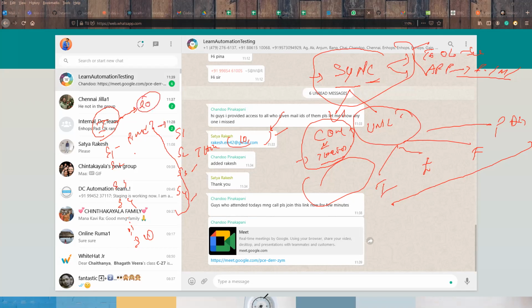For example, I have given 20 seconds or 30 seconds to wait. If any object is available, it will immediately click on that object. If the object is not available, it will wait for 30 seconds. But the problem is that for all the objects, we will be waiting. If any object is not available, it will wait for 30 seconds.